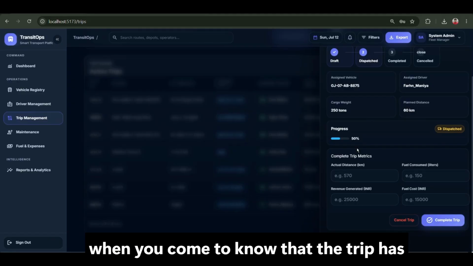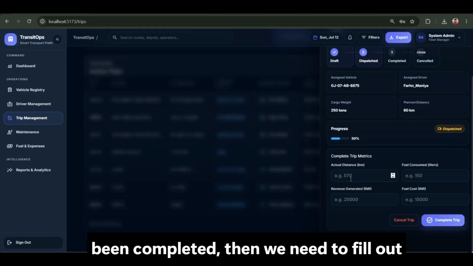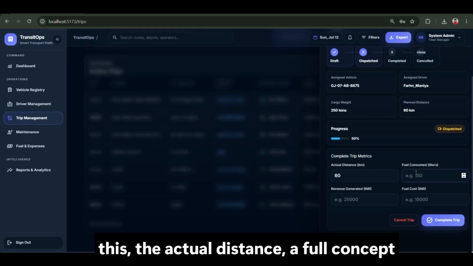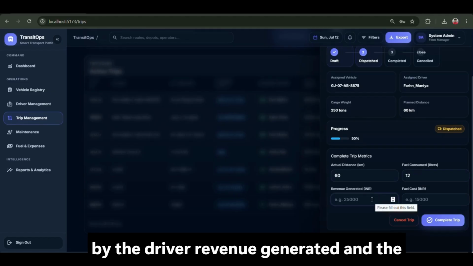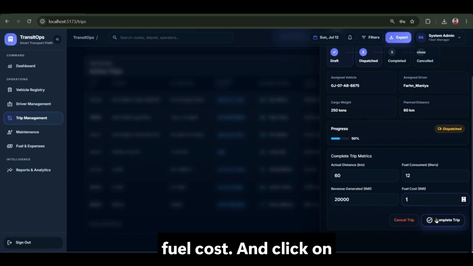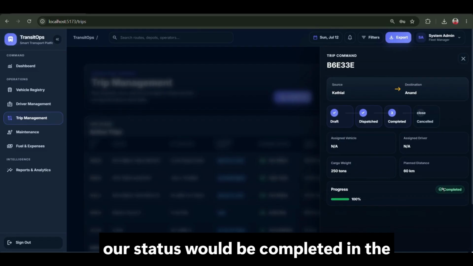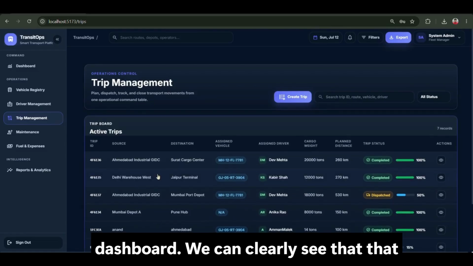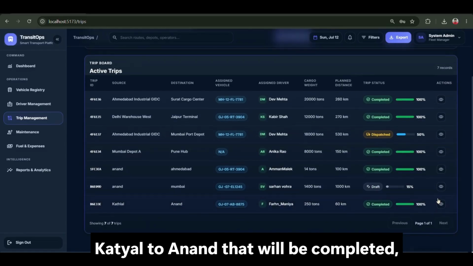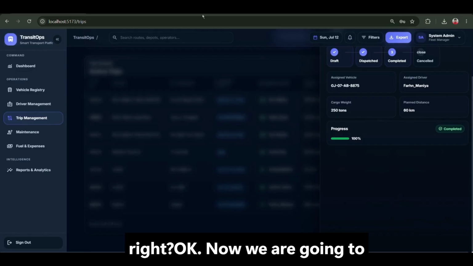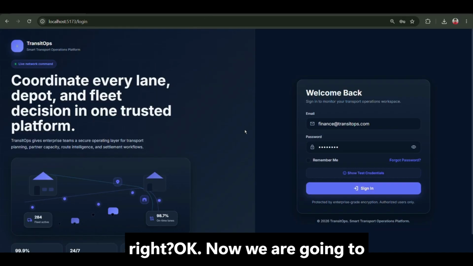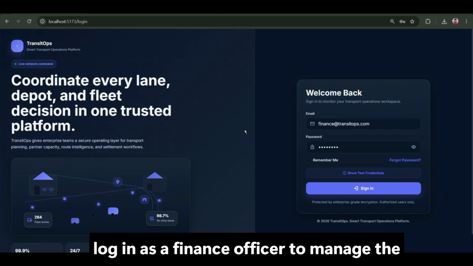Okay, when we come to know that the trip has been completed, then we need to fill out the actual distance, fuel consumed by the driver, revenue generated, and the fuel cost, and click on complete trip. In this way, our status will be completed. In the dashboard, we can clearly see that Katlal to Anand is completed. Now we are going to log in as a finance officer to manage the expenses.